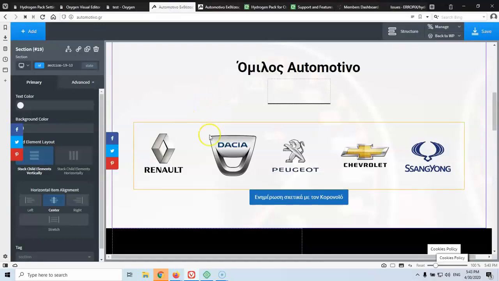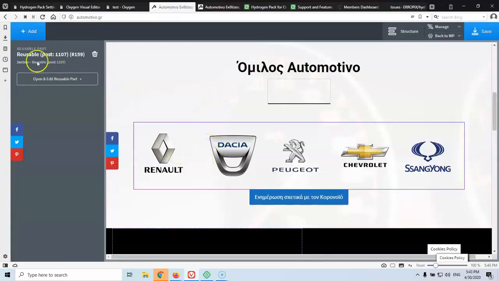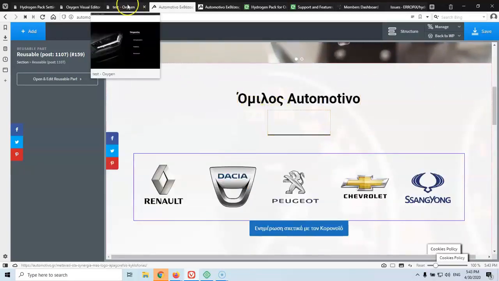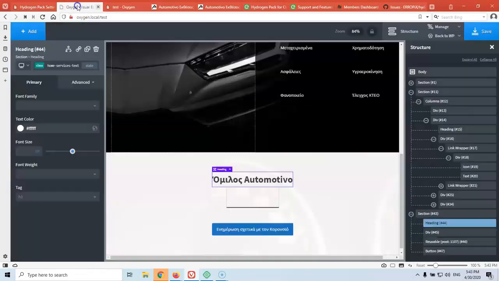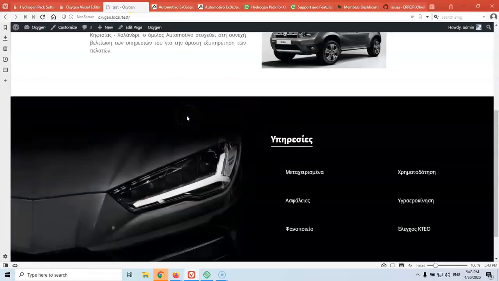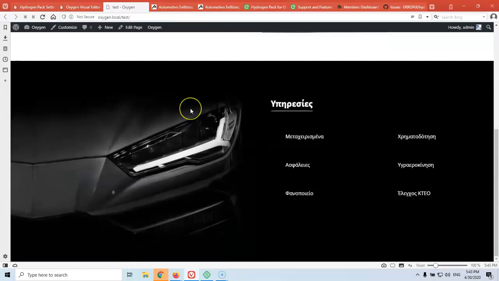It's pretty obvious. If you click here, you will see that this is a reusable feature, a reusable section. So it cannot copy this reusable section. You have to go and edit the reusable and then copy it from there, which is pretty logical. It just copied the heading and the button and of course this div. So as you can see here, we have this div, the heading and the button.